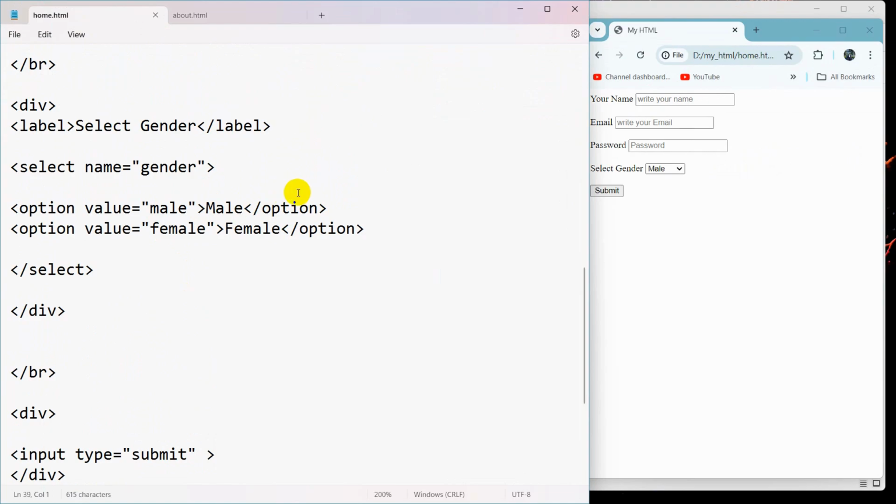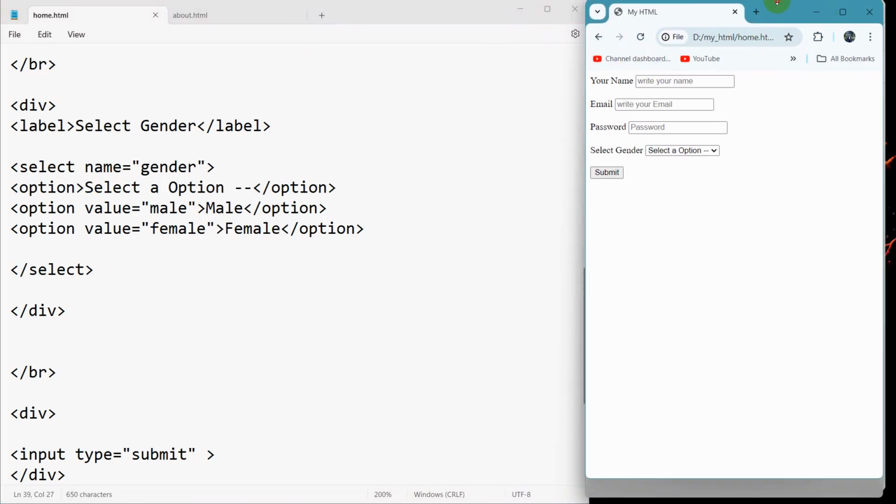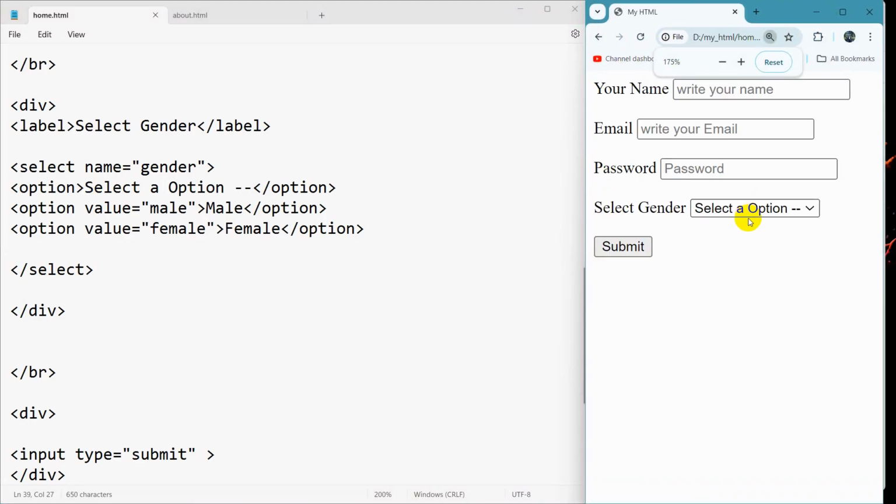Let me have one more option here, which will be empty. Option opening, then option closing, and we're going to say here select an option. Now if we refresh here, there you can see it says select an option.